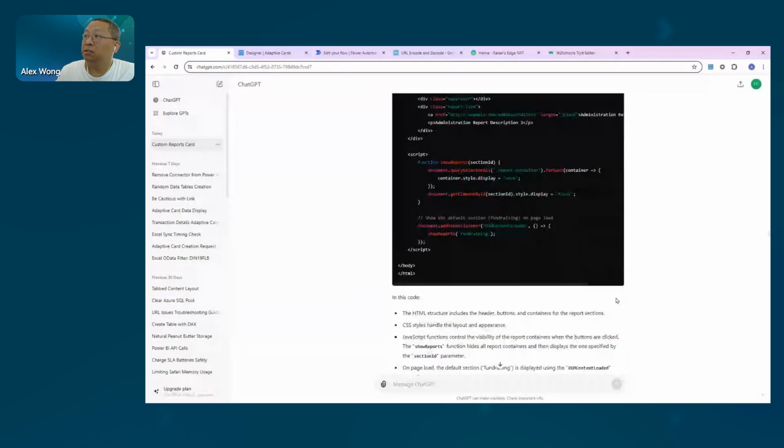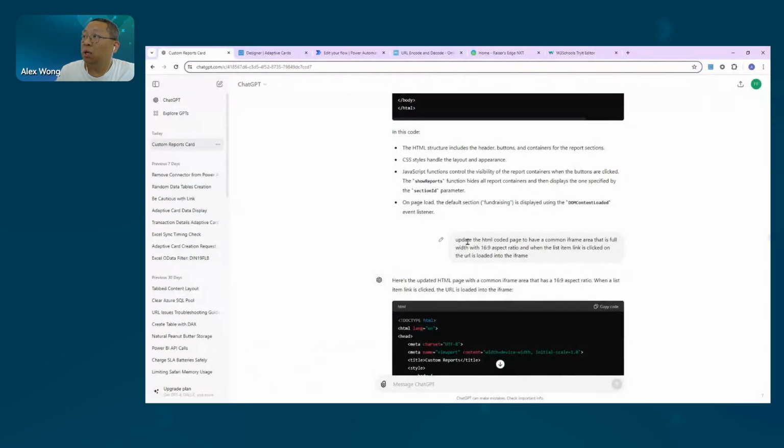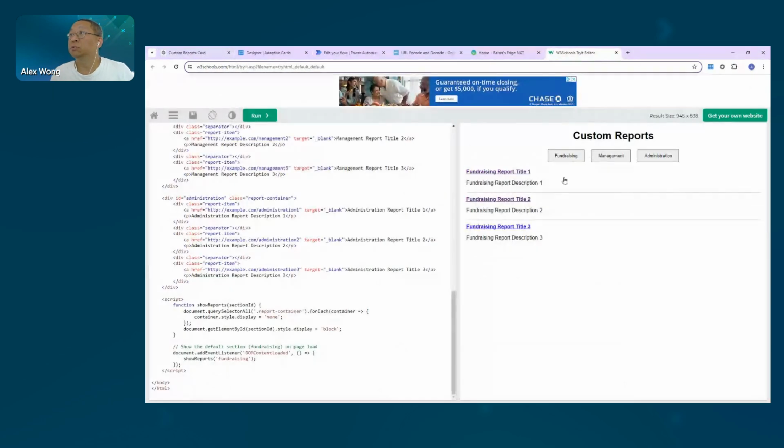But next, what I'm asking it to do is update the code such that there's a common iframe area that takes the full width, having a 16:9 aspect ratio, which we all know is HD, and that's how Power BI is usually coded, 16:9. And that when a list item is clicked on, the URL is loaded into the iframe. So I'm going to copy this code and show you what this looks like.